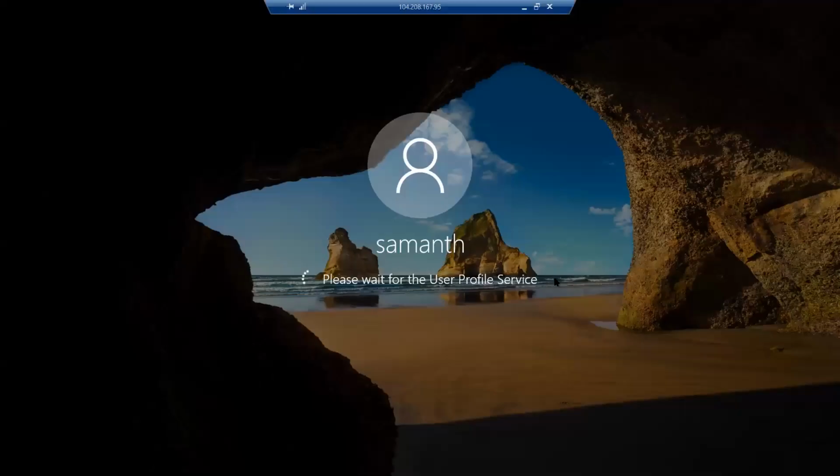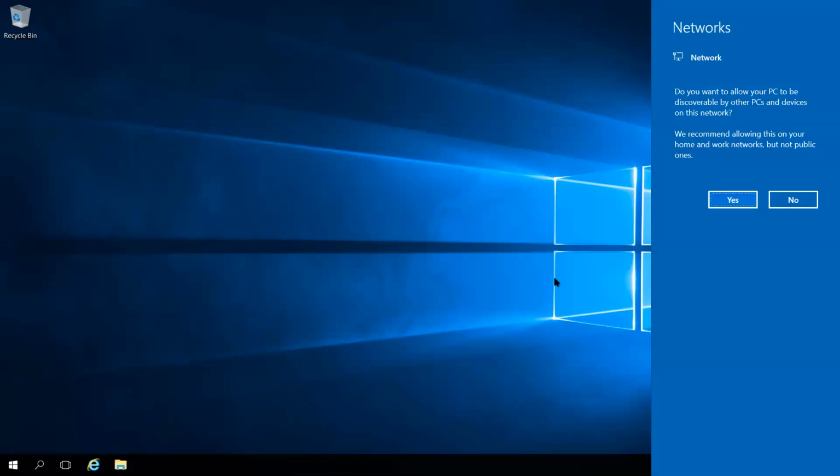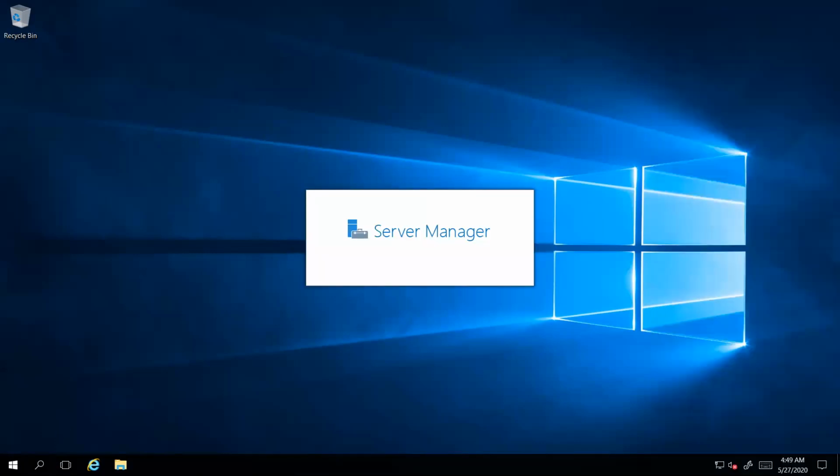So this is our new machine. So let's try to install a simple web service on this IIS server. Okay, let's go to Server Manager. Server Manager is opening up on this machine.